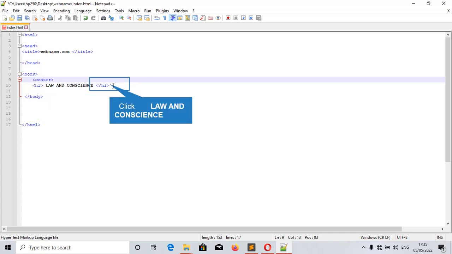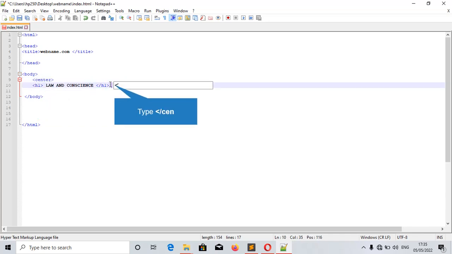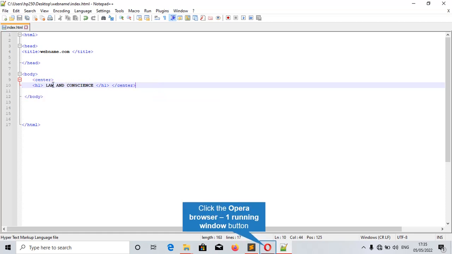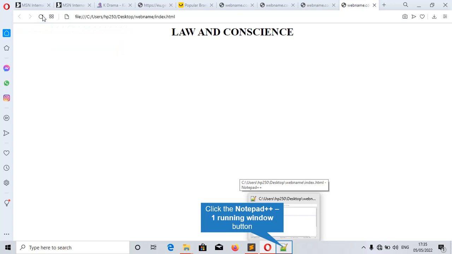You open it, you close it back. After you open it before the heading tag, you close it after the heading tag. So when you save this, you see the changes here. Wow, now it has centered the content. So this is our heading.